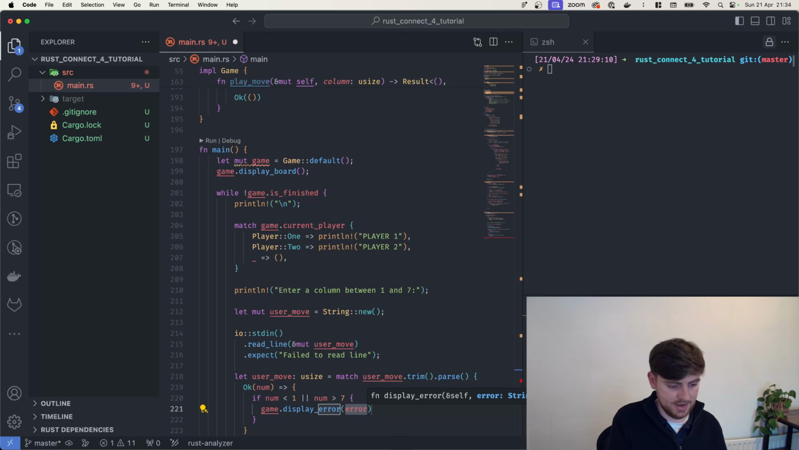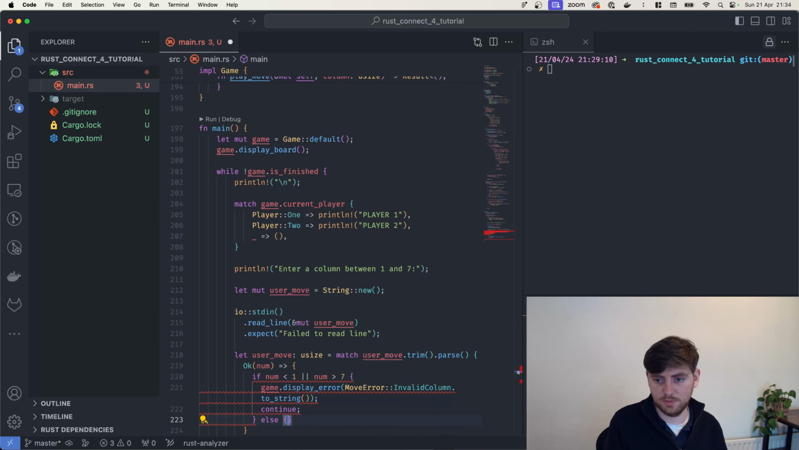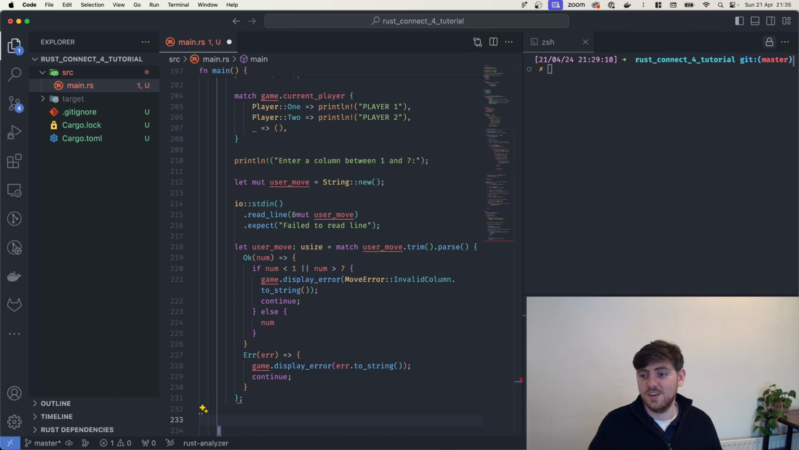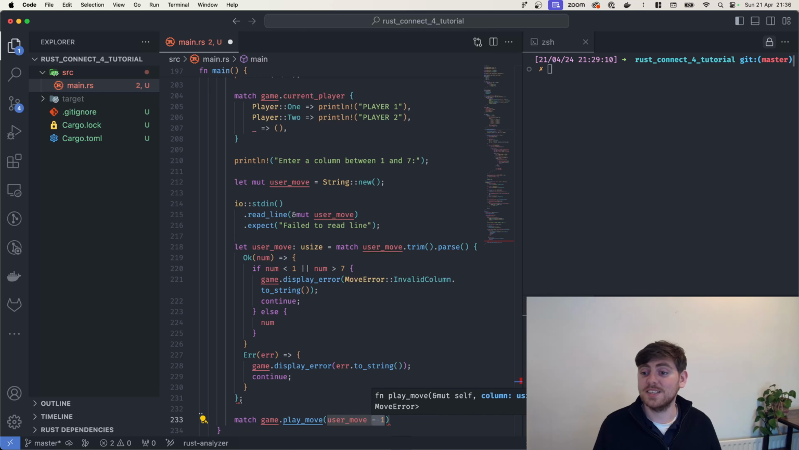And this one is a move error of type invalid column. And we need to stringify that. And we can also then continue the loop. Otherwise, we'll return none. So presuming that we have now passed the user's move successfully, we now have an integer that we can actually play. So let's match game.playMove with an argument of user move -1. The -1 here is converting our user's move back to a 0 index system that we can work with.